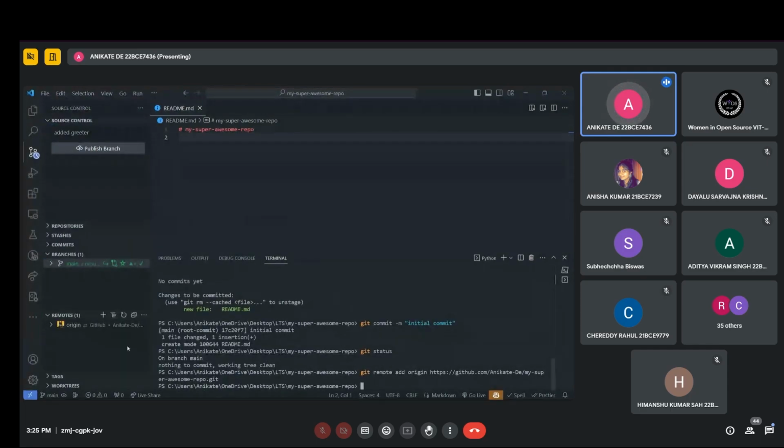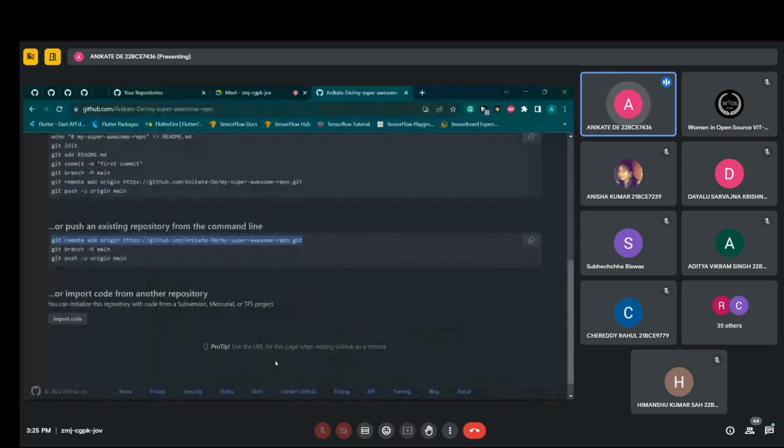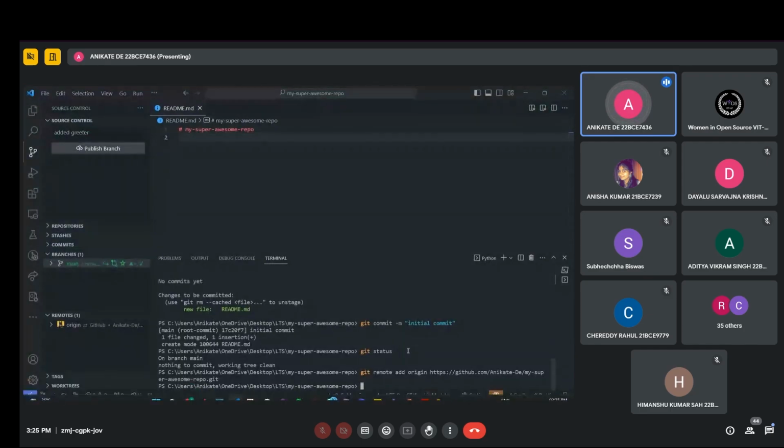And as soon as I do this, you can see that remotes now has 1, and it says that there is origin. It's not connected, but it's my name slash my super awesome repo. Now the next command would be simply git branch -m main and git push -u origin main. So we are already on branch main, so we don't need to do that git branch -m main. We can just do git push to origin main.